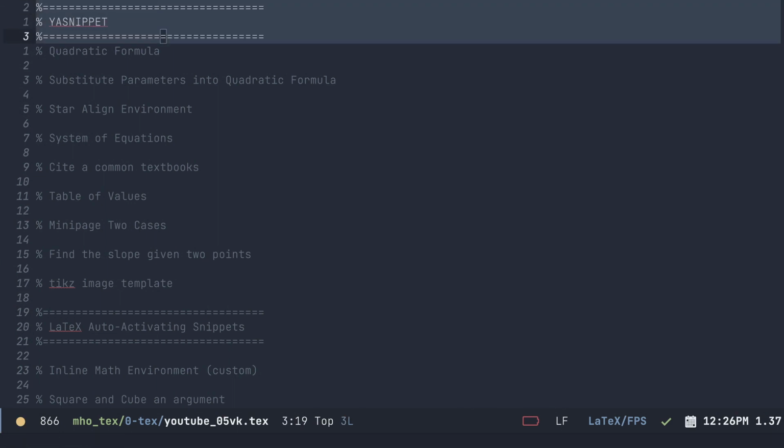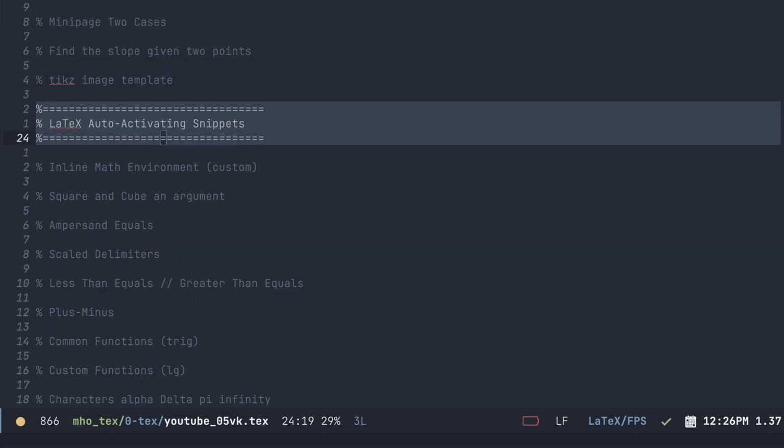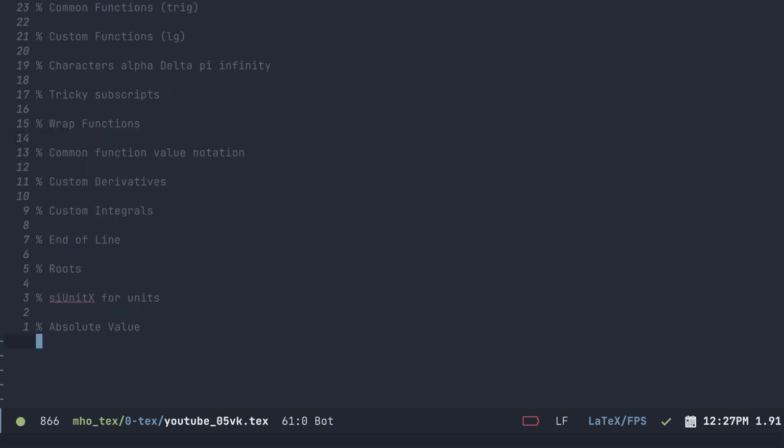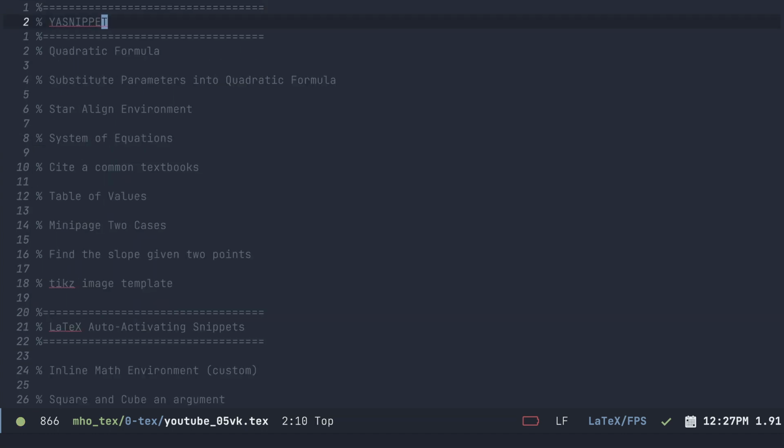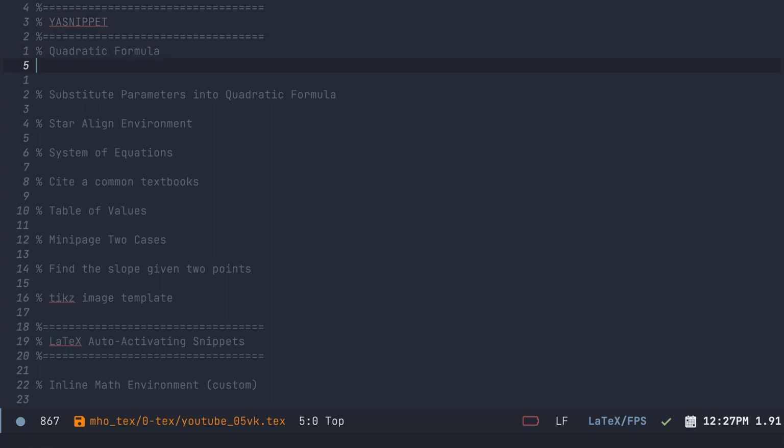So today we're going to be taking a look at two amazing Emacs packages for snippets. The first is Yasnippet, and the second is the Auto Activating Snippets package, and this is going to be specifically for LaTeX code. But let's get started with Yasnippet, and we'll start off with an example, which is a quadratic formula.